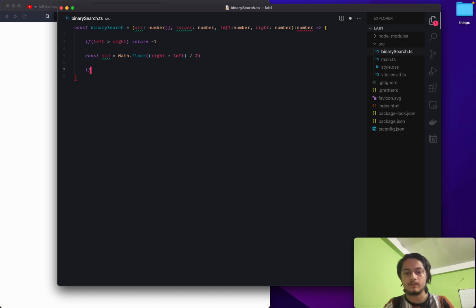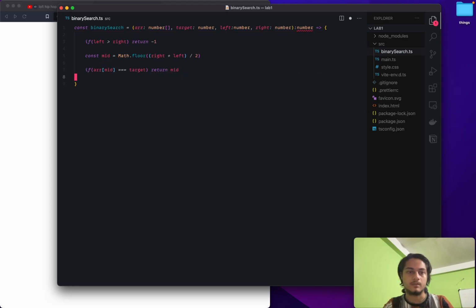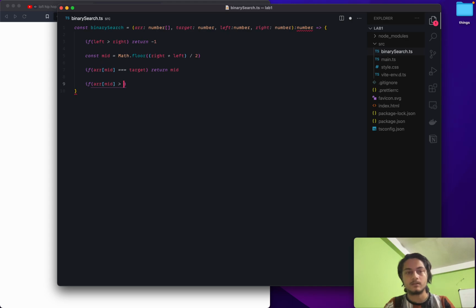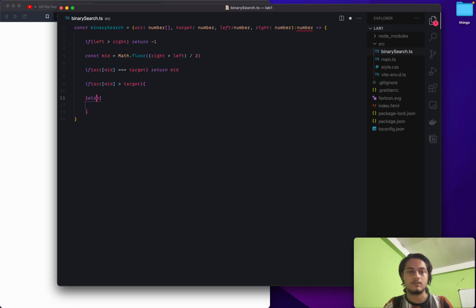And if we find the value at the middle, this is our best case scenario, we are going to return the mid index, which is going to be mid. So if all the initial cases are not fulfilled, then we are going to simply look again. We are going to use recursion here. So if array of mid, our current value, is greater than target, we are going to do something.